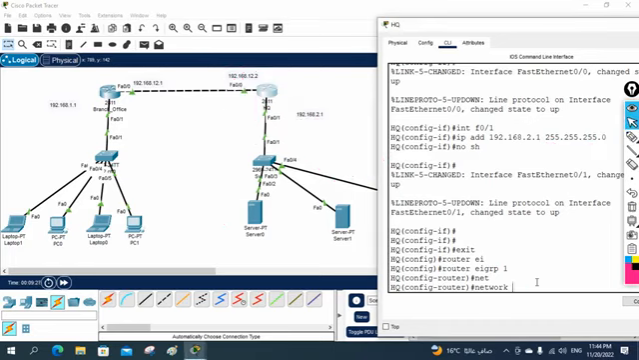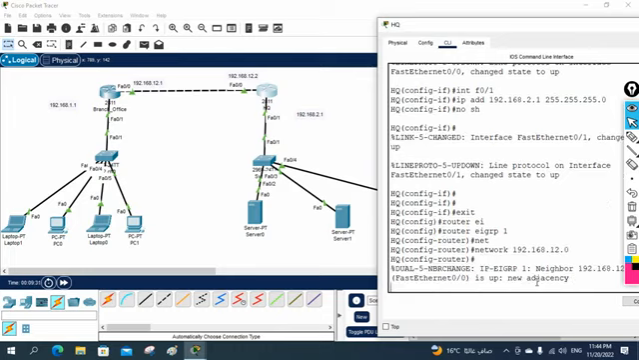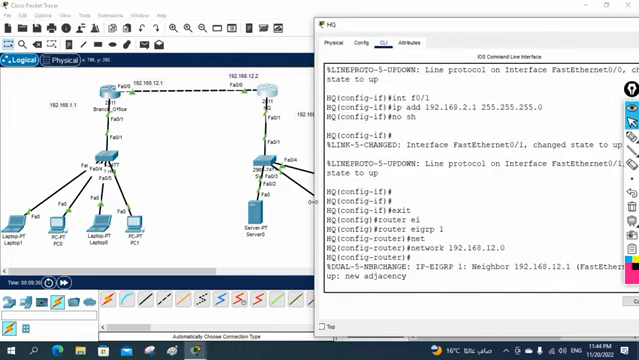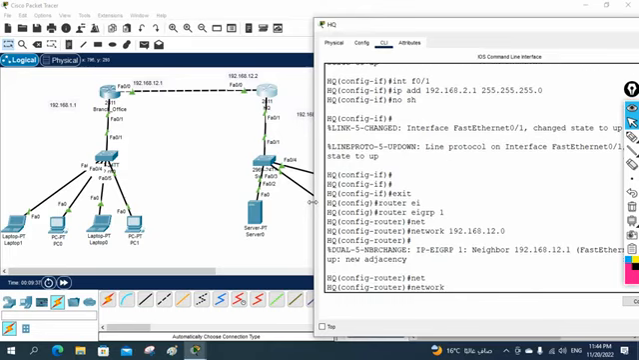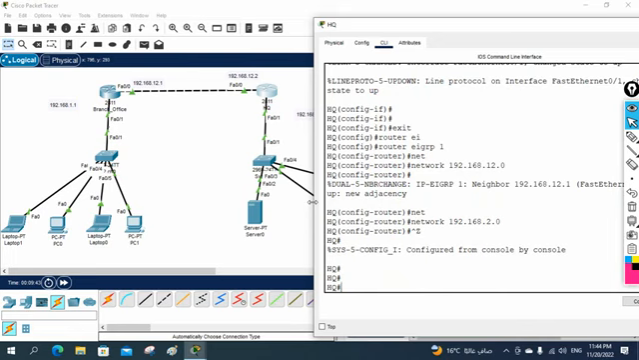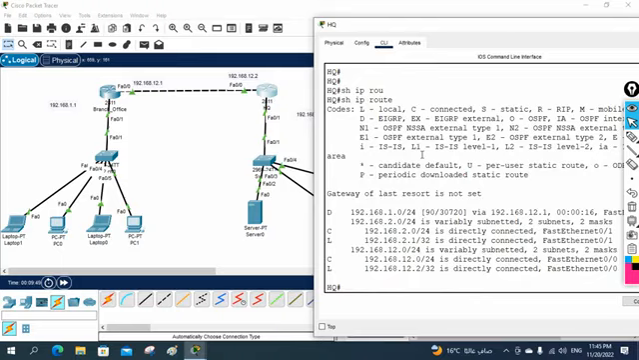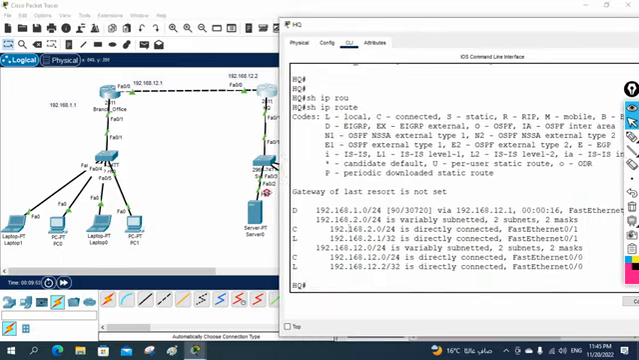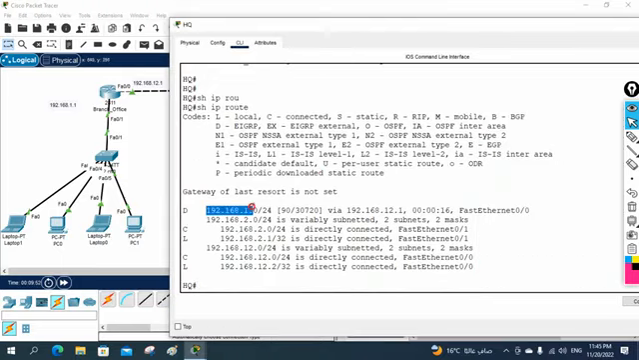So now we can write. I will write here 192.168.12.0. Okay, and after that I will write the other one, network, and then 192.168.2.0. Okay, so we are done with our configuration. Now if you want to check, you can write show IP route. If you see, we have the route in our routing table.